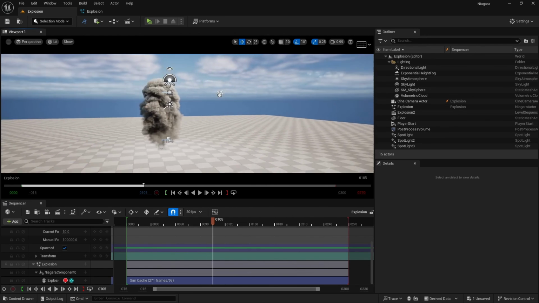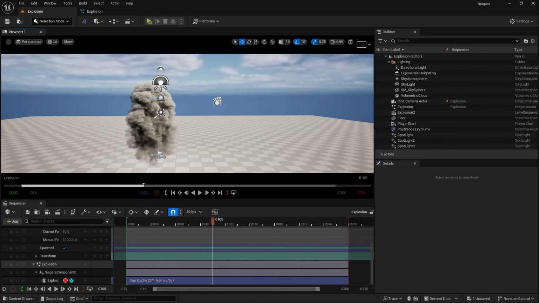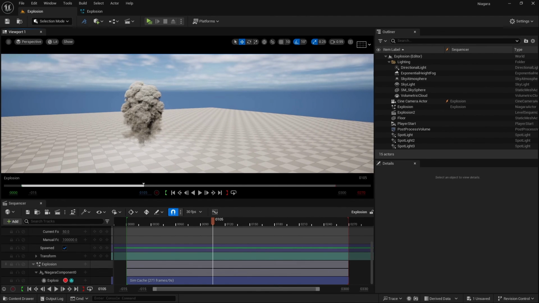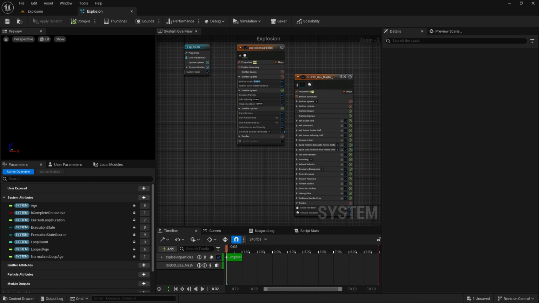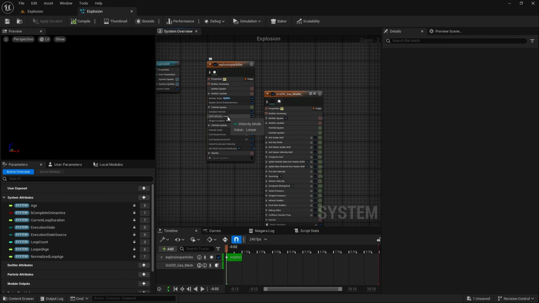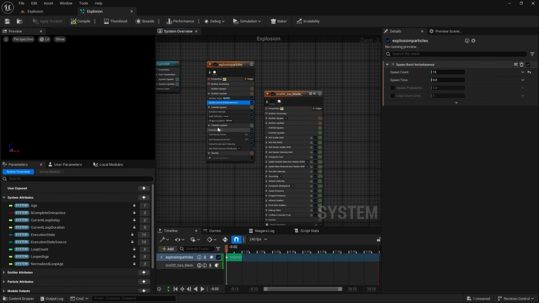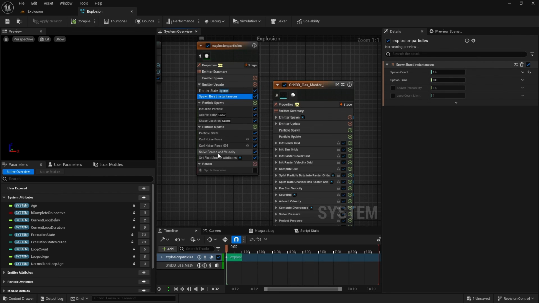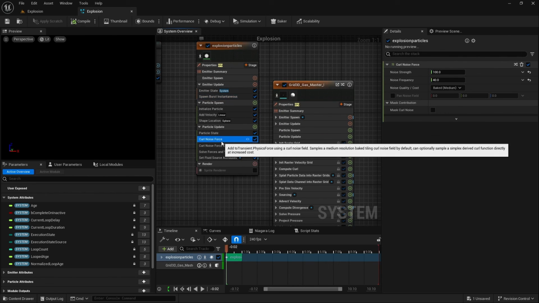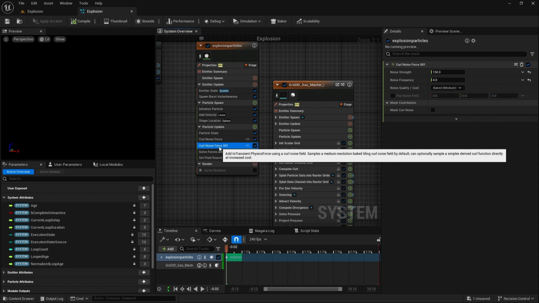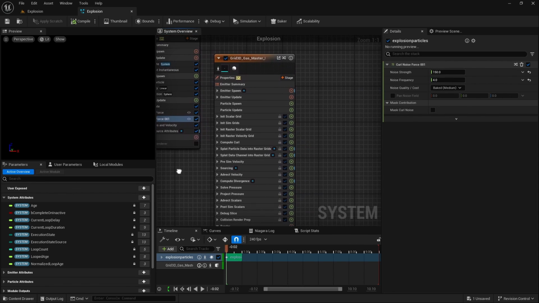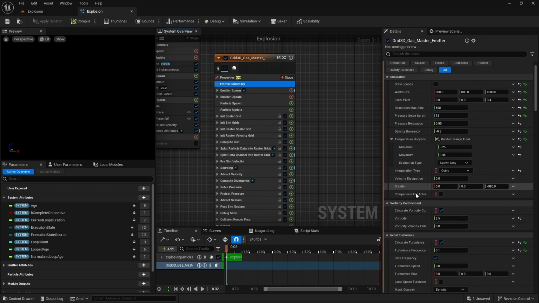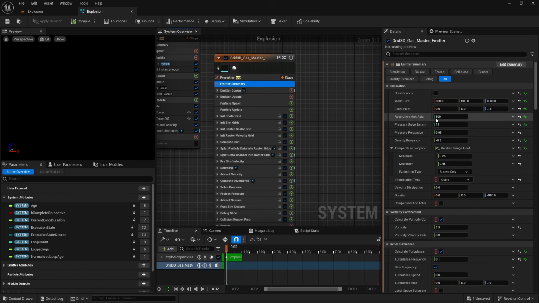If I move here, you can see this is looking really good in our scene. Let's just press G here. If I go to explosion, let me show you the settings that I have used. As you can see in my spawn, I am having 15 particles. If I go to our cull noise, you can see it's around 100 here and around 150 here. If I go to my emitter summary, you can see my resolution max axis is around 500.